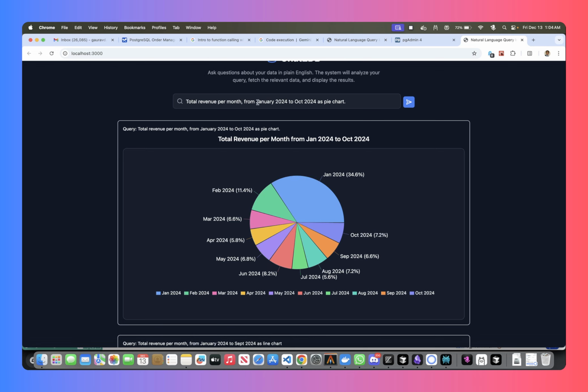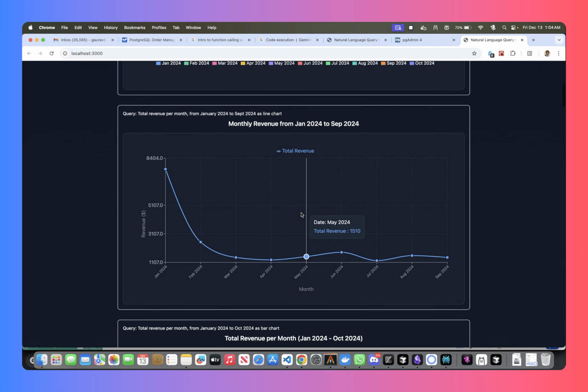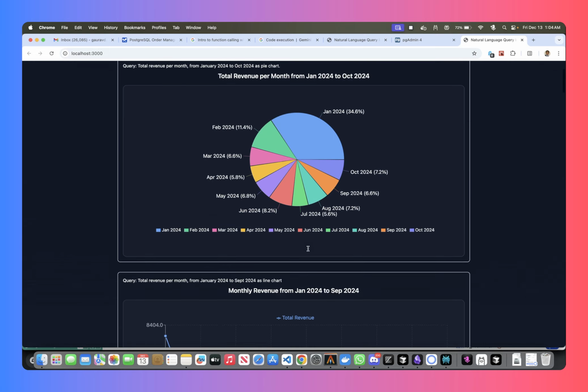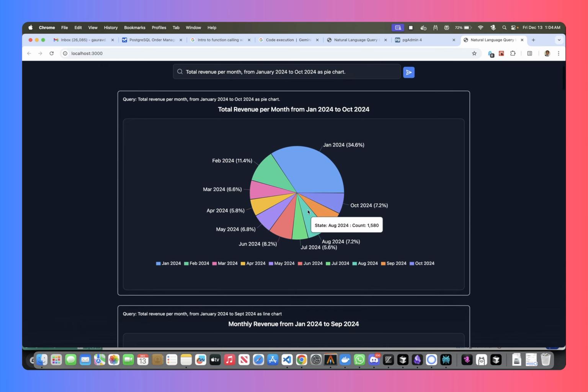So I asked for pie chart from January to October, and it shows it as a pie chart. The same data that we saw here, we are asking it to present it as a pie chart. So this is something which I wanted to show, how the agentic AI applications work. This is one example. There could be many other use cases for these applications.